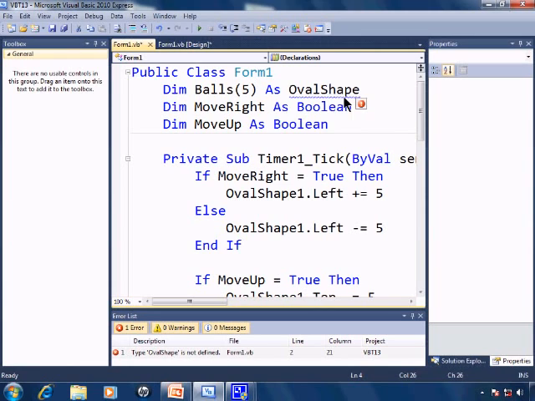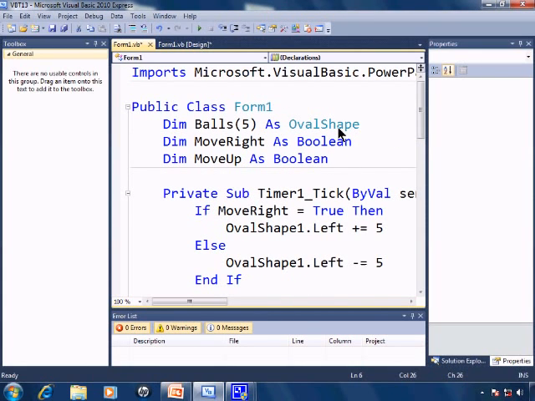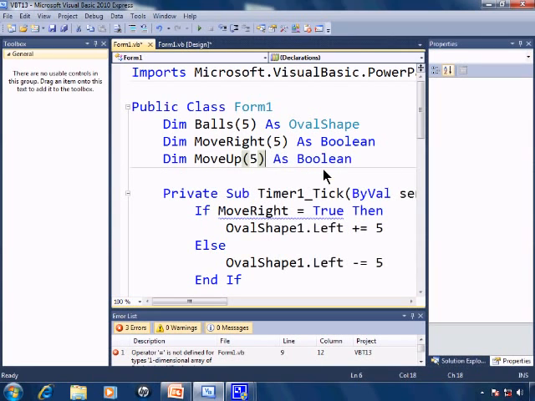Now I get an underscore, blue line, and a little box that appears here that's an error correction options. When I click on the error correction options, it tells me that oval shape is not defined and suggests to import the Microsoft Visual Basic Power Packs. So I'll go ahead and do that, and the code is automatically entered into my form. From here, I'll just modify move right, so it's now an array of 5 elements, and move up is now an array of 5 elements.